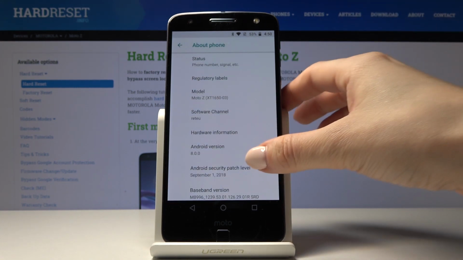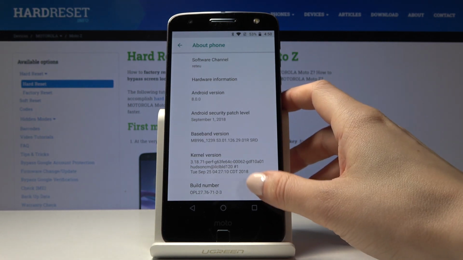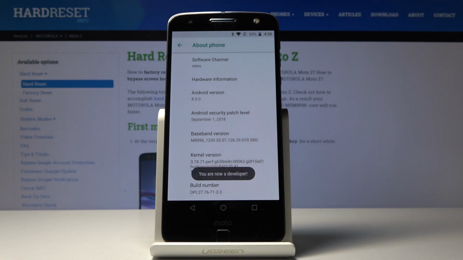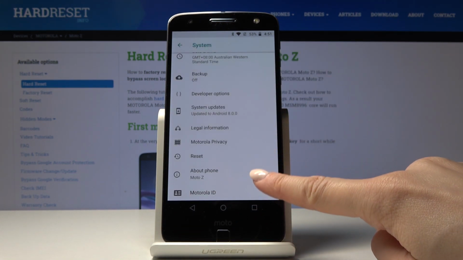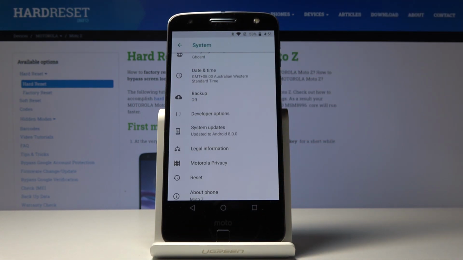Now locate build number and tap on it 7 times. And as you can see, now you're a developer. So let's go back, and as you can see, on the previous screen, developer options appeared right here.